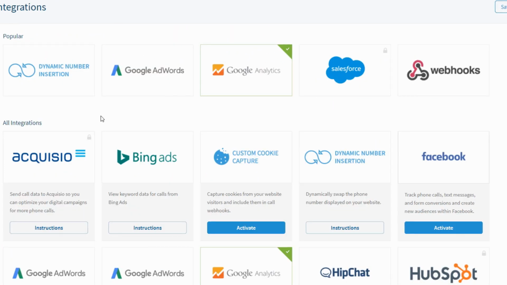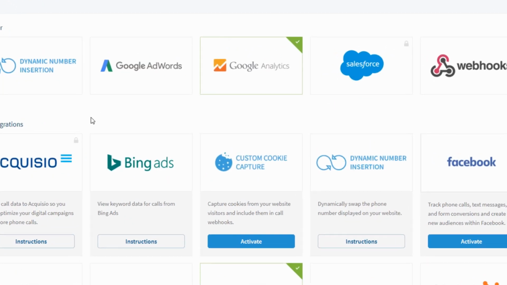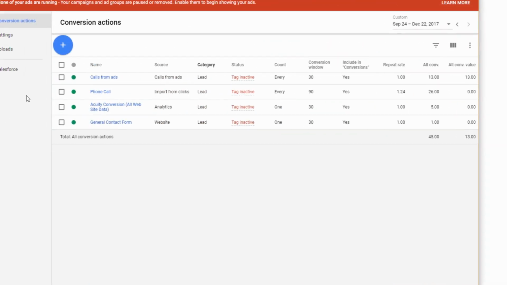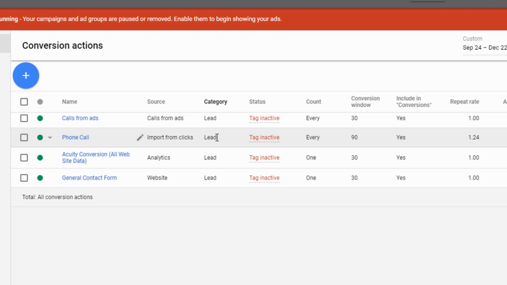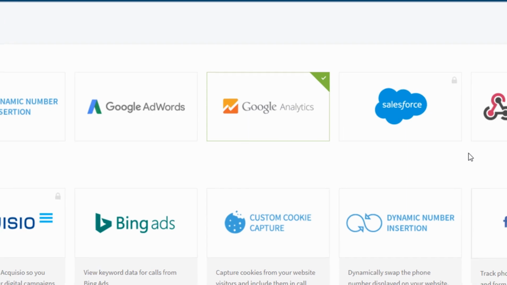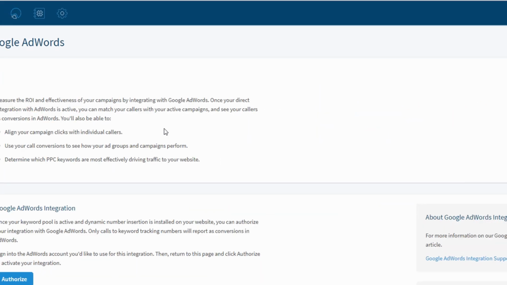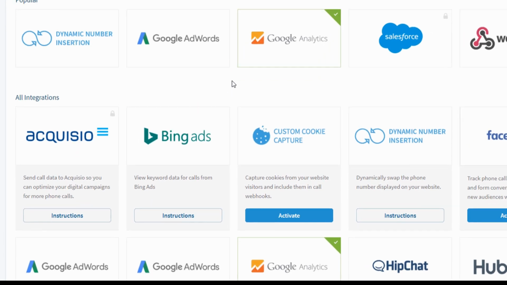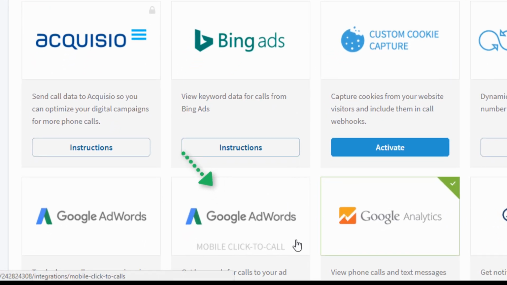If we go back to integrations, I'll just show you some of the other integrations that exist here. Google AdWords obviously is a popular one. This is a direct integration with Google AdWords that's going to set up a conversion action in your AdWords account to count the calls. That way, if you're doing advertising, you have CallRail set up, you can count the calls that are resulting from your AdWords advertising. There's also a Google AdWords mobile click to call, which is a separate integration to allow you to count the calls that come direct from your ad using mobile click to call or the call extension.